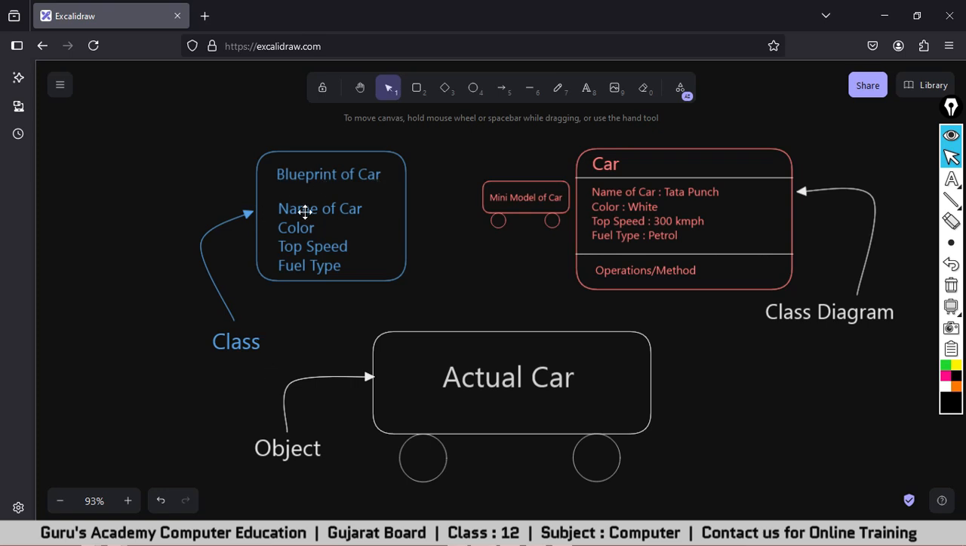In this example, name of a car, color, top speed, fuel type, everything will be decided at first place. Then after deciding the name, color, top speed, fuel type and operations, the company must have created a mini model of that car. And if everything goes well with the mini model of that car, the company has finalized to manufacture the actual car. So this is how the process happens.